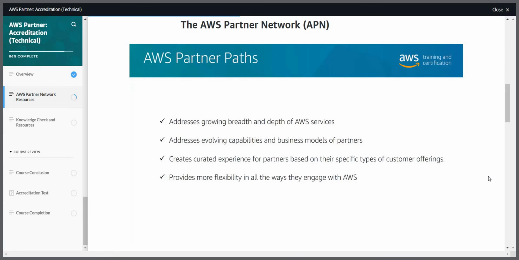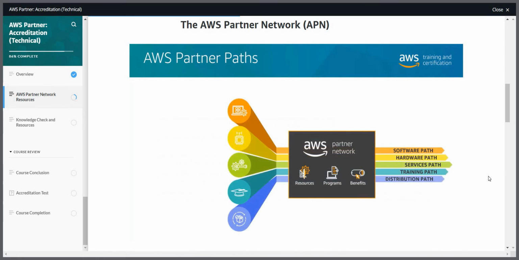The simplified experience allows partners to easily navigate to the curated resources, benefits, and programs aligned to their customer offerings. This is therefore an offering-based model. We believe recognizing partners for what they offer customers will help them find the resources they need to serve our customers. The 5 Partner Paths.